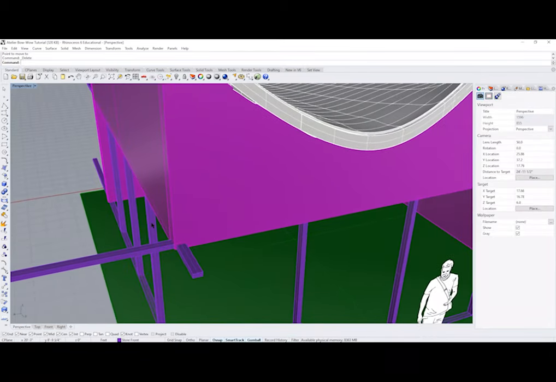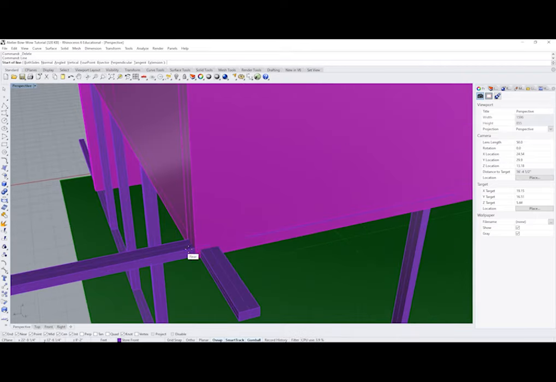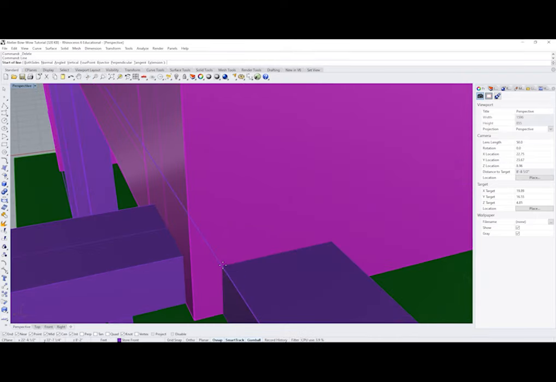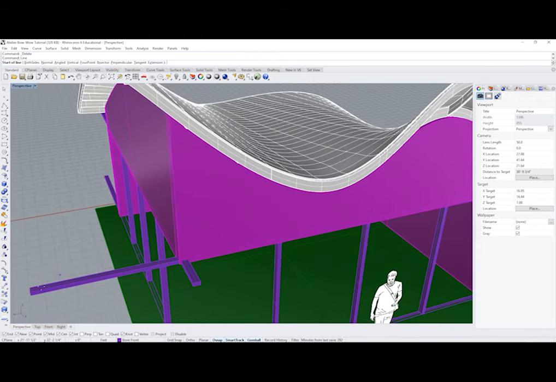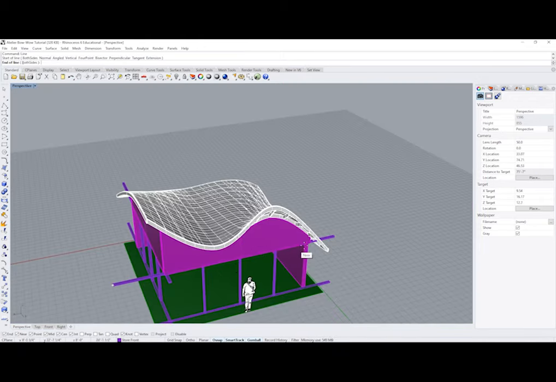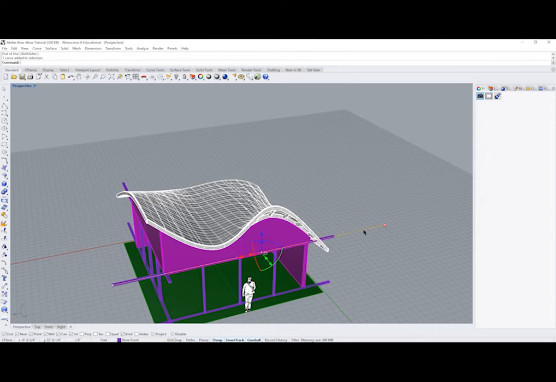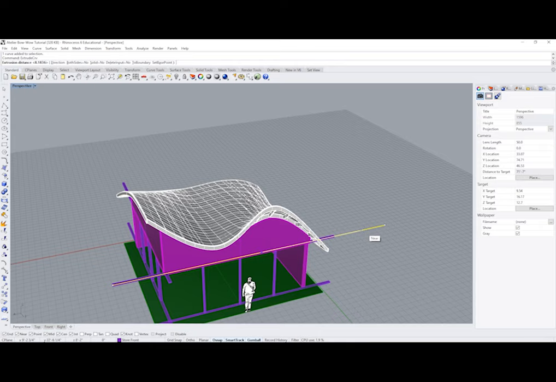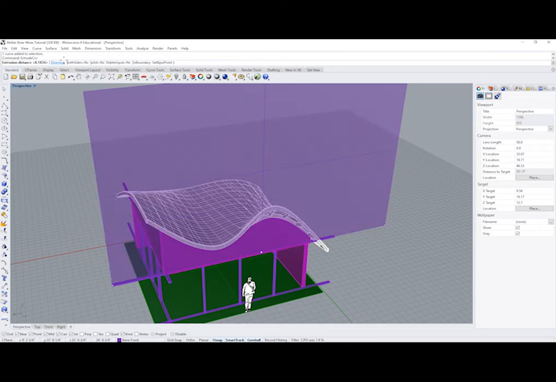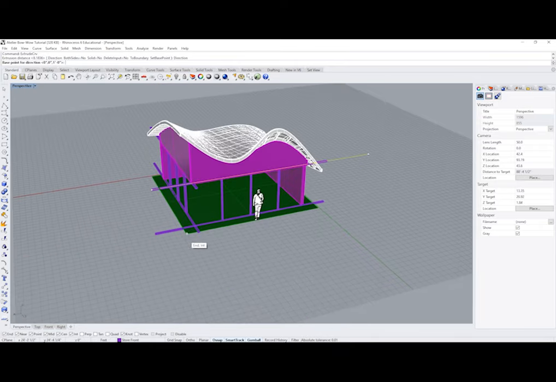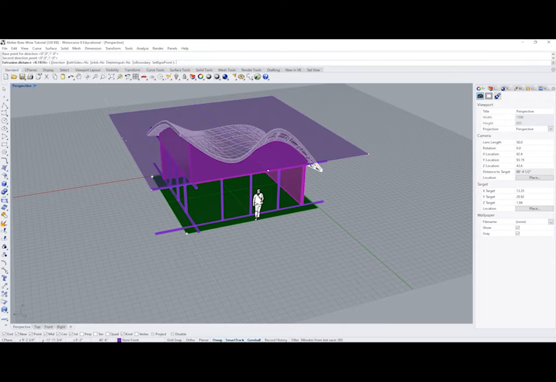Actually, a more simple solution is just always to use the line tool. I'm going to select my line right here. Just drag it all the way out. I'm going to extrude curve. And I'm going to change my direction because it's going in the vertical. I want it to go this direction.